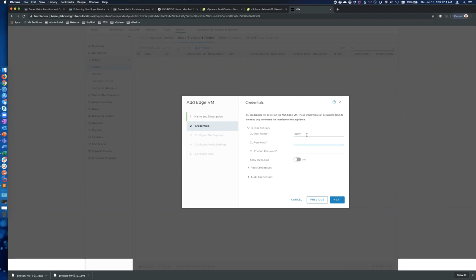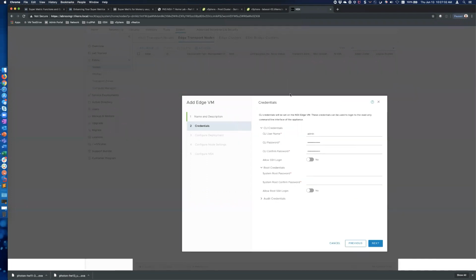We're going to give it a password here. I'm going to use VMware1 bang. I'm going to do that twice. I'm not going to allow SSH logins. I don't know, Aaron, if you have any thoughts on that. But I think it's best practice not to enable that. Root password, same thing. And then the audit credentials, same thing, right? This one, you actually have to type in the name as audit or whatever you want it to be.